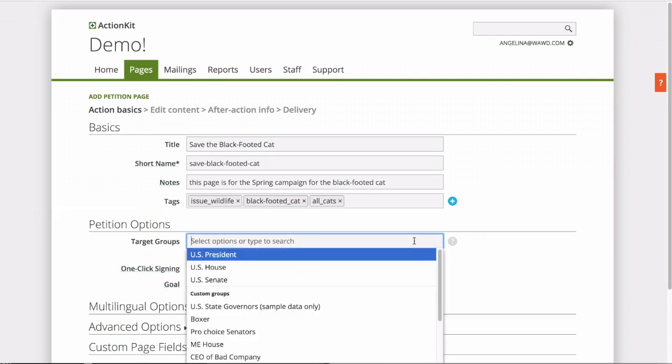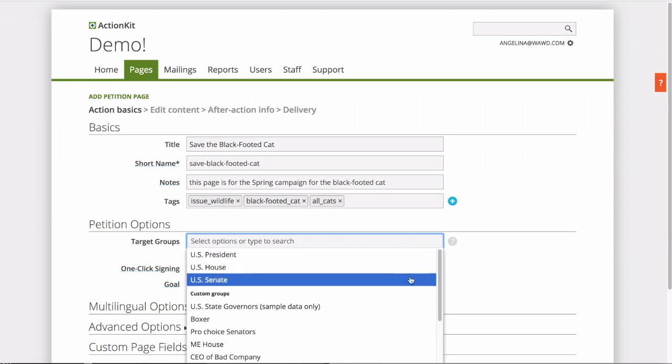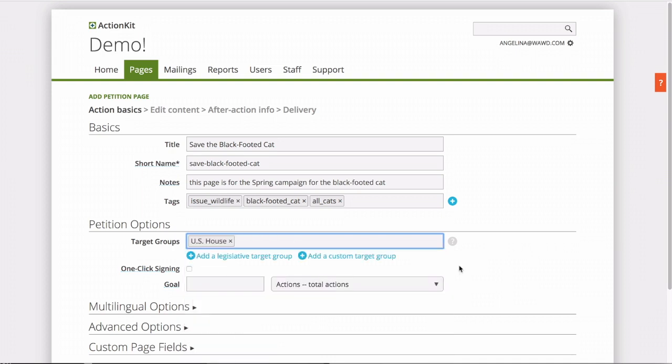Under Petition Options, add a target if the petition is going to be delivered using ActionKit. Your targets can be U.S. legislators at the federal and state level, or custom targets like CEOs, city councils, or governmental agencies.